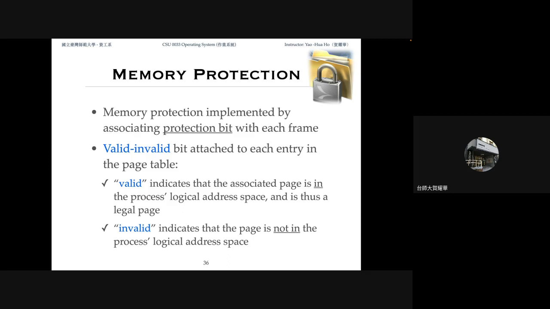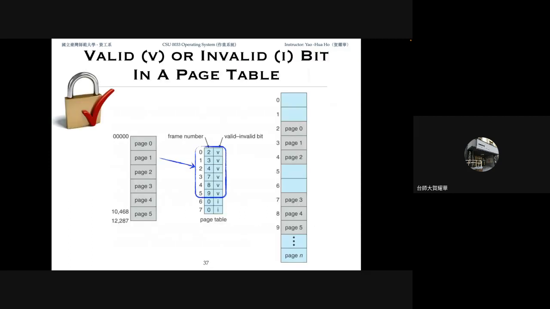Invalid, indicating that the page is not in the process's logical address space. So that will be invalid. Therefore, you might have a process with a paging table. I have page numbers 0 to 5, so I have 6 pages, associated to what? To different frames.